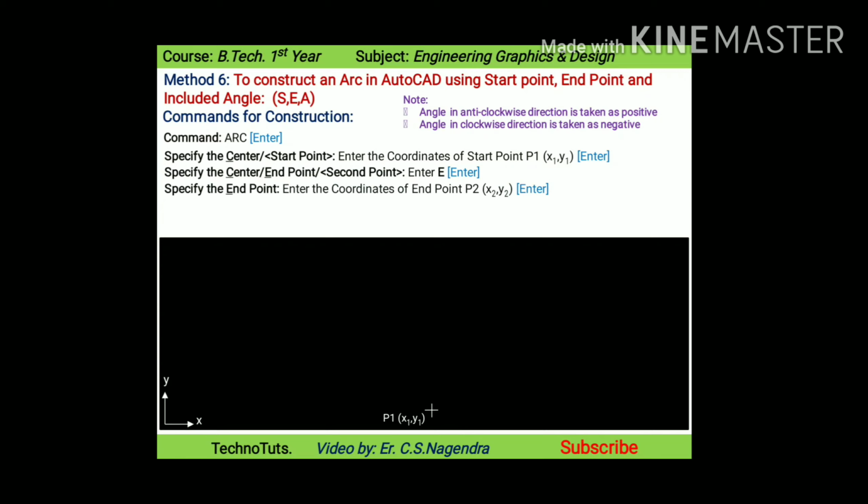Now computer will ask you specify the end point. You have to enter the values or coordinates of the end point, say P2 having coordinates x2 y2 and press enter key. You will see point P2 will also be visible on the viewport. Okay students. Now the computer will ask you specify the included angle, direction from start point, radius of arc or center point.